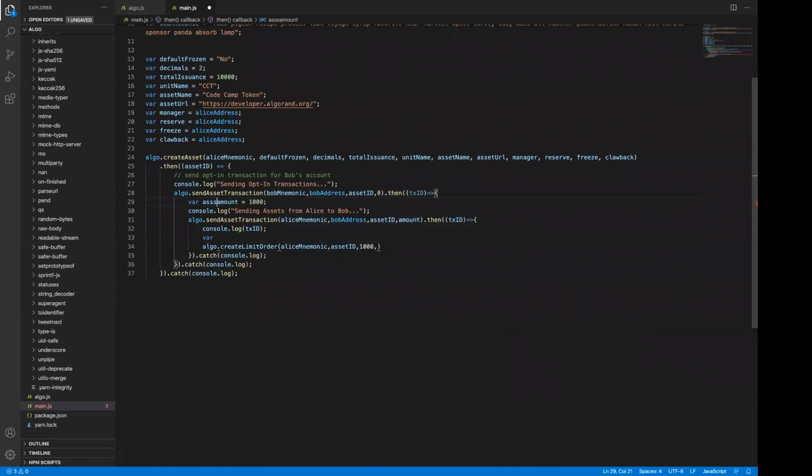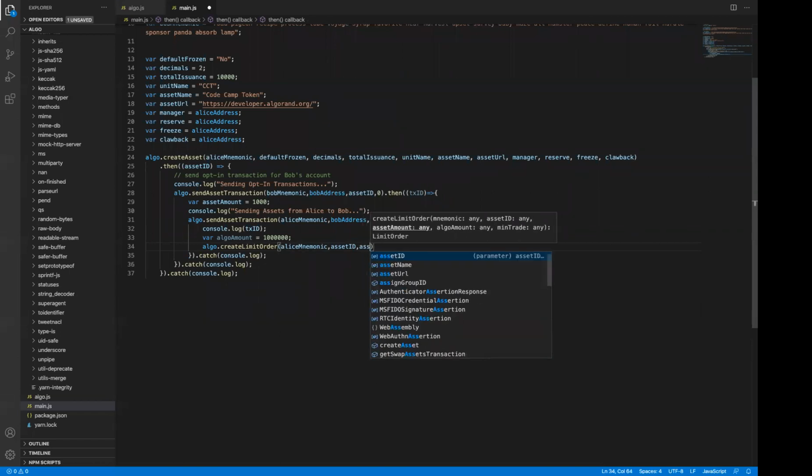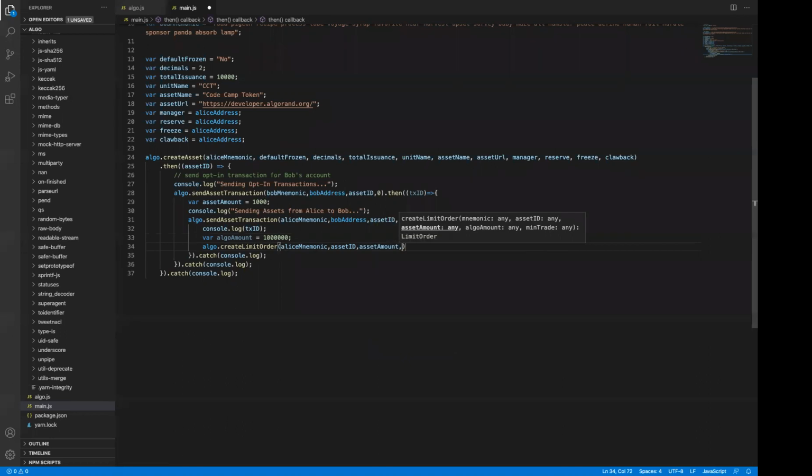Let's specify this as asset amount. Asset amount. Algo amount. How much algo amount do we want? Maybe one algo. This is one algo. And okay, now we have the contract. What's the next parameter? Algo amount. Asset amount. Algo amount. And the main trade.